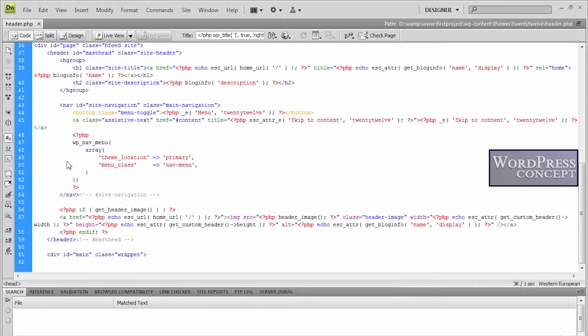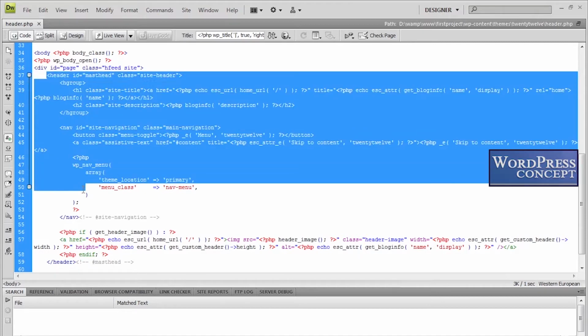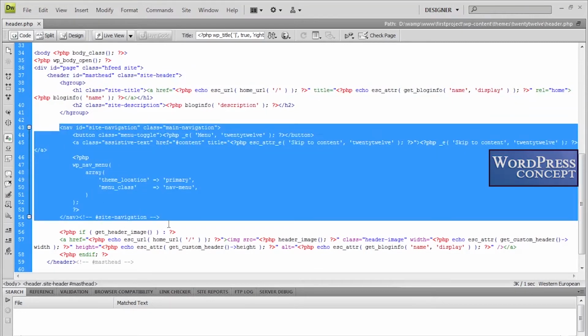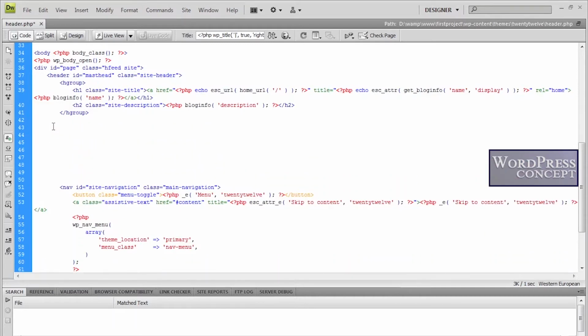Then we have actually this thing. This is the page div that is starting from here and it will close in the footer. That is my header portion. This is my navigation. Navigation means main menu, because I have my own main menu.